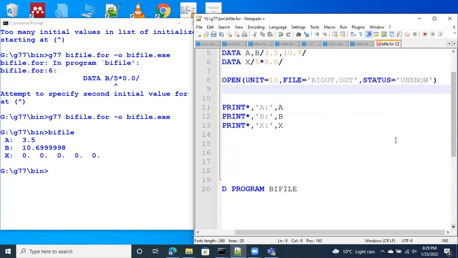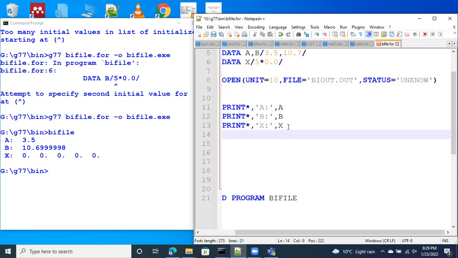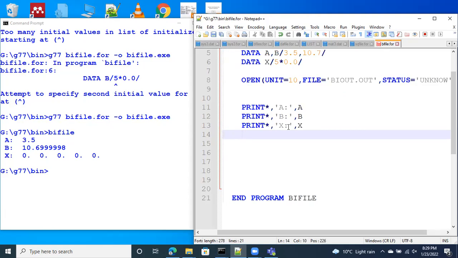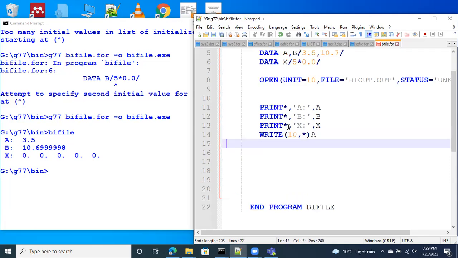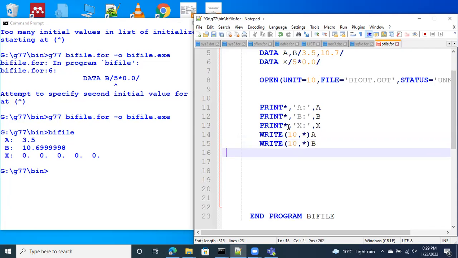So on separate lines, instead of these print statements, I write a statement for writing the data without a format. I write here write on unit 10 the value of A, write then the value of B, and write then the value of X. So this file will be created. This status is written as unknown.